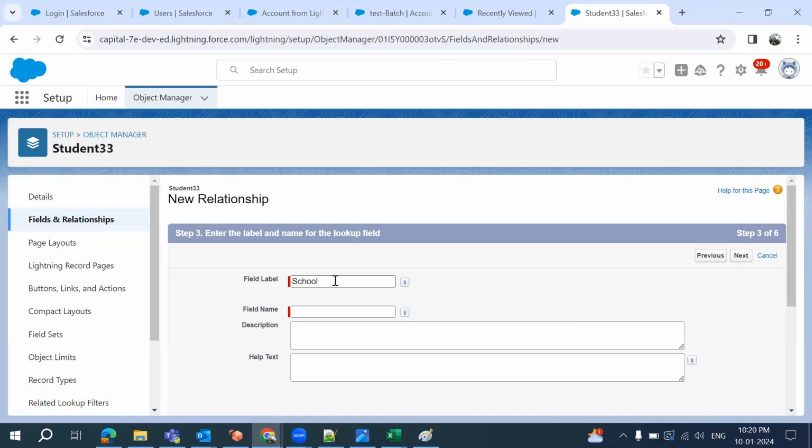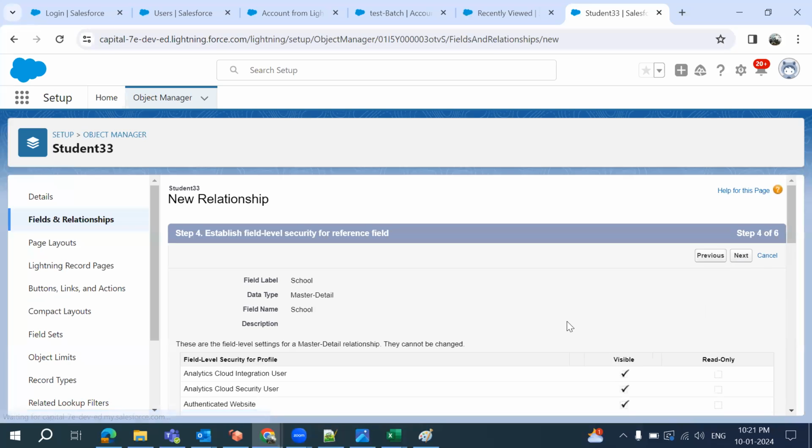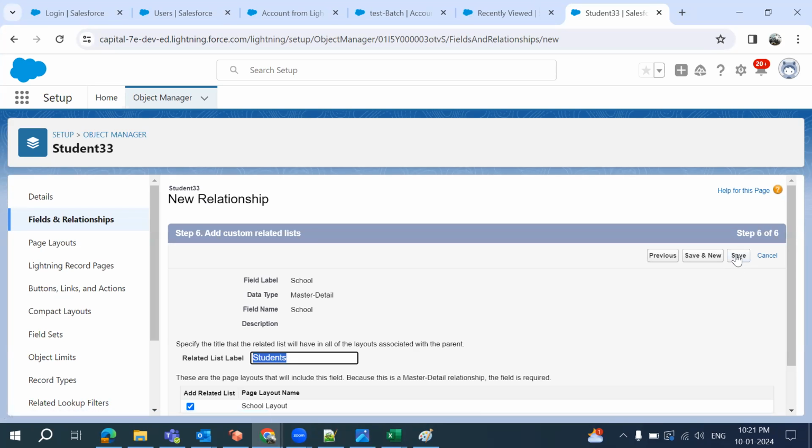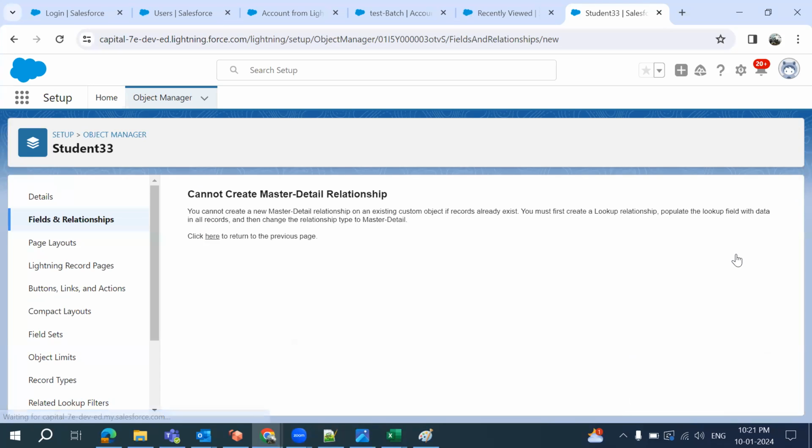Now whatever field label you want to provide, you can specify it. I am going to specify school. Then click on next. Here by default, no need to select anything. I'm simply creating the corresponding field, and then I'm going to save the field.